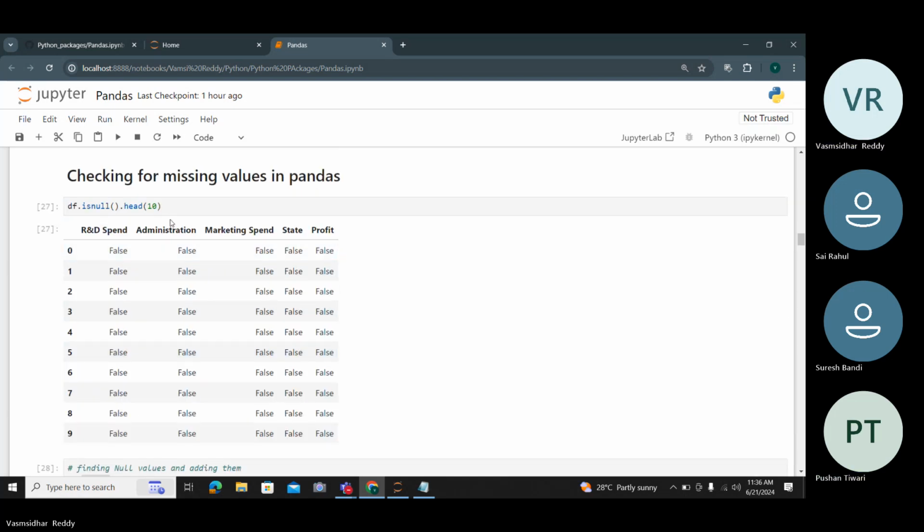This one is checking the missing values in pandas. So basically we have two ways to check missing values in pandas. One is df dot isna or df dot isnull. The methods are the same. Both methods are used to check the null values.